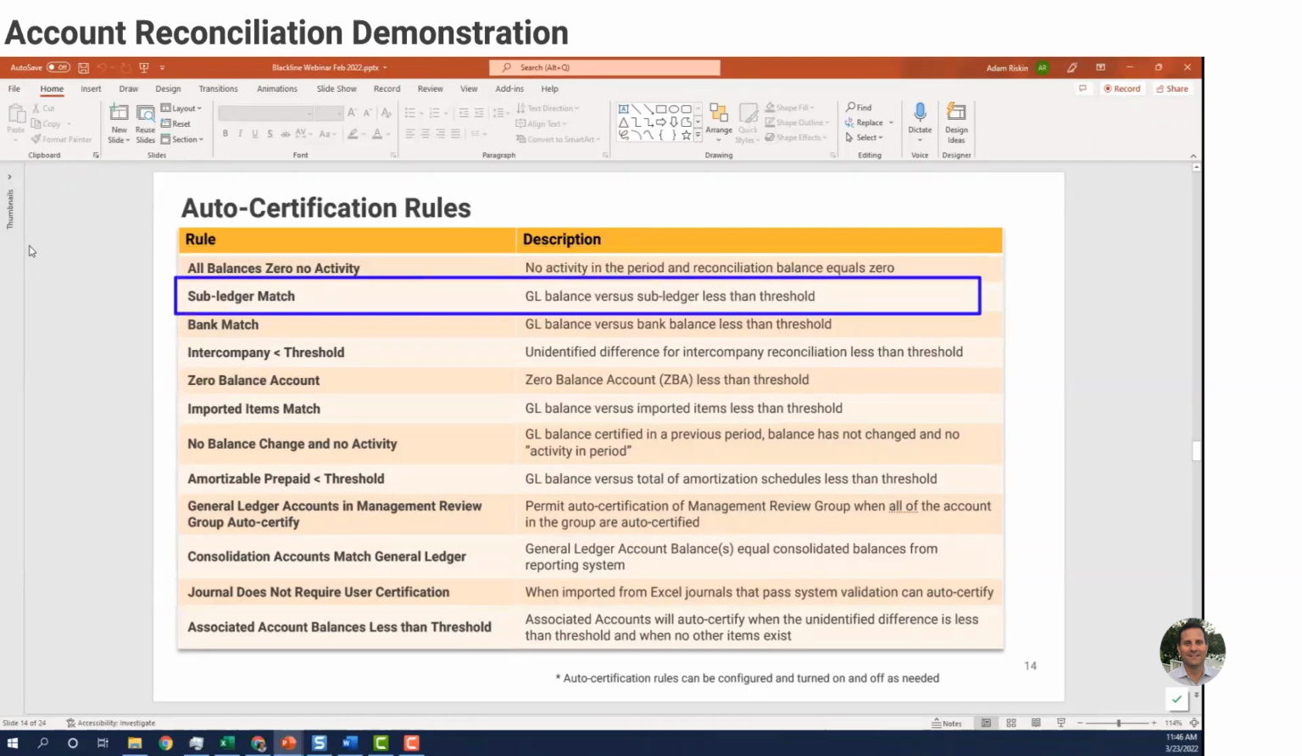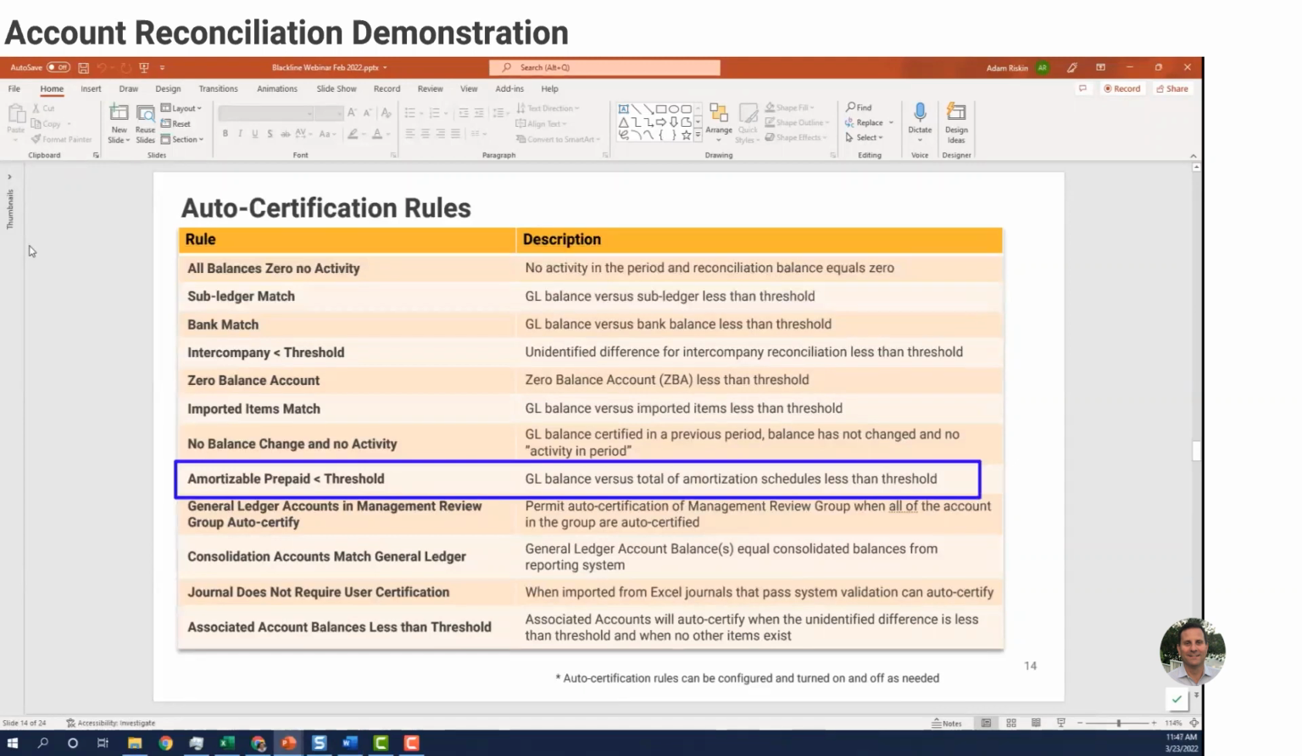Another one is the Subledger match rule. The system imports your ERP Subledger detail and GL balances, kind of like what we saw just a few minutes ago. Then it compares the amounts, and if they're the same, it's going to mark the rec as complete for you. A third one is the amortizable prepaid rule.